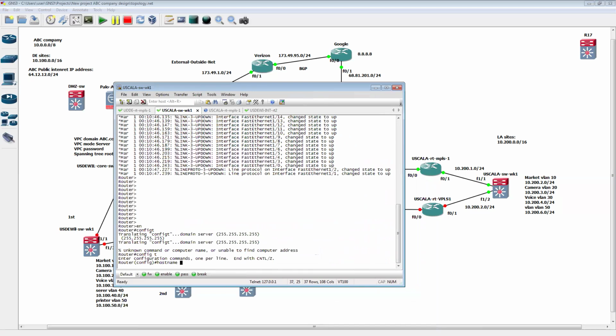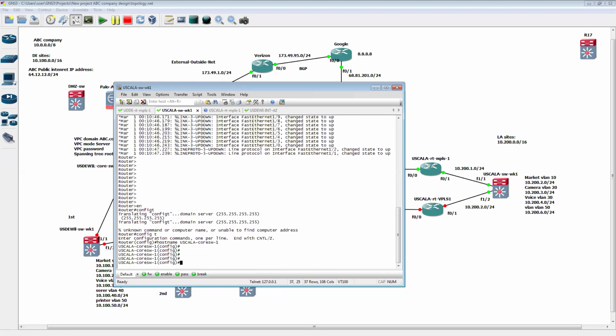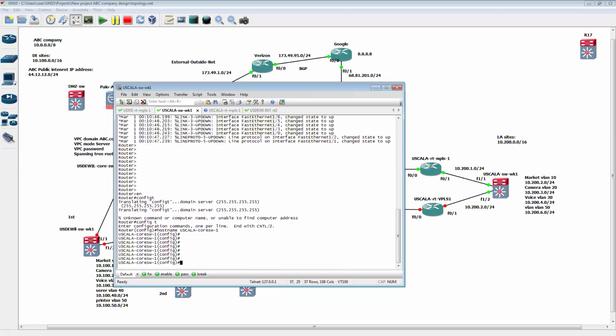So we're going to say US, then California, LA, and then you can put, say, this is core switch one. That's right. This is very unique for the naming convention.